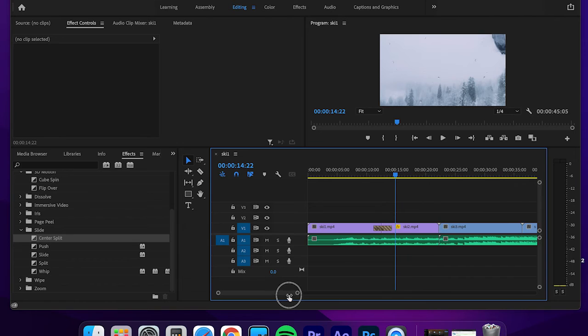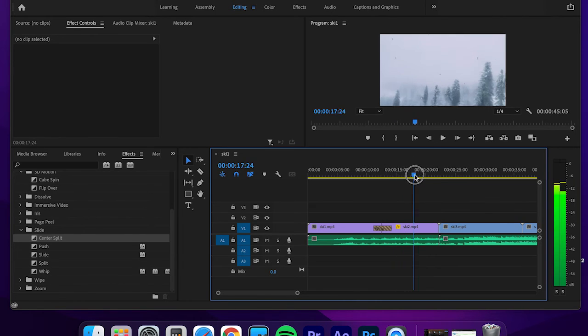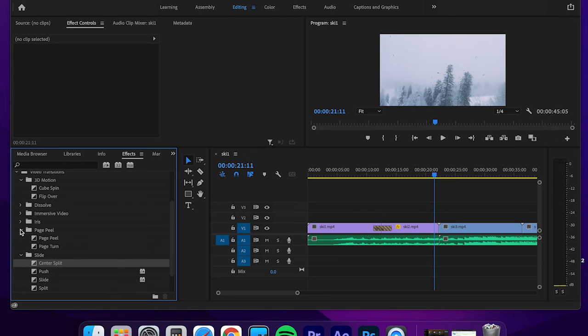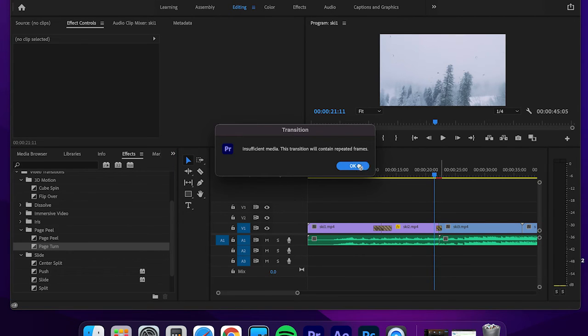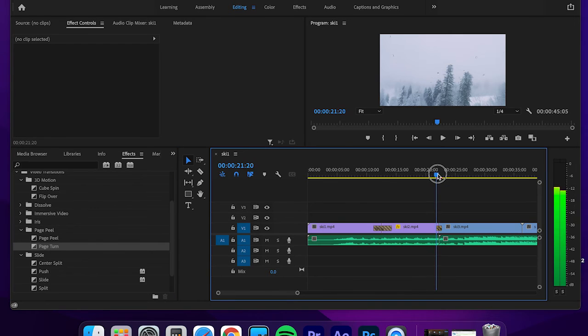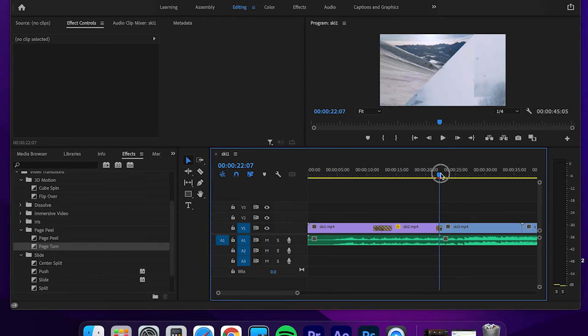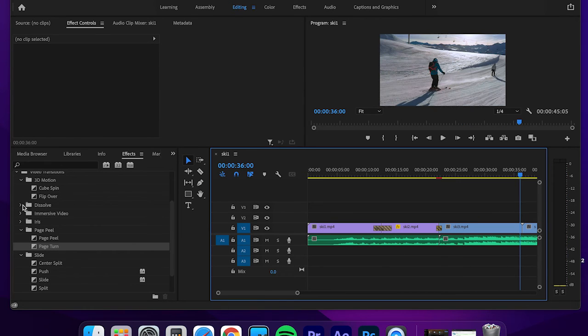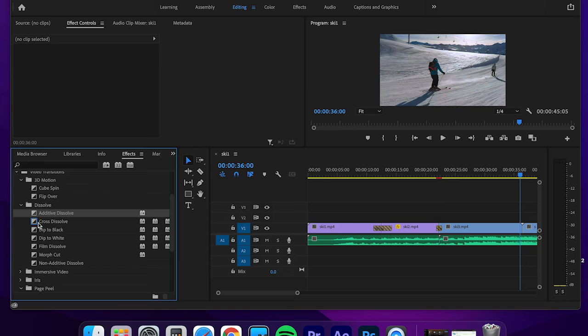I want to see you experiment with at least 3 different types of transitions. So I will do maybe a page turn transition here between my next clips. Same warning. I might have to expand that effect a little bit. Page turn, kind of cheesy, but whatever. And then maybe a dissolve. Cross dissolve, let's go with for my last video effect. So try 3 different ones.